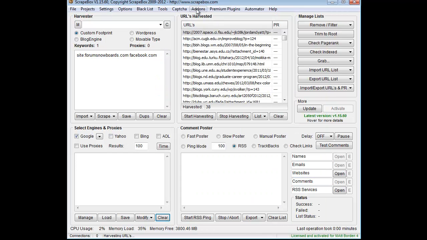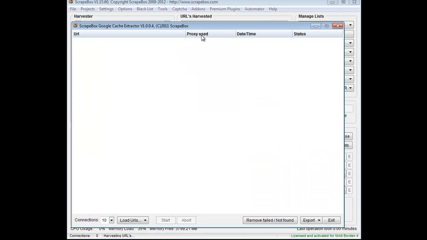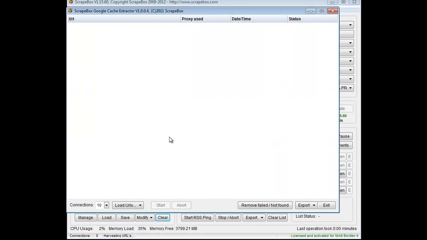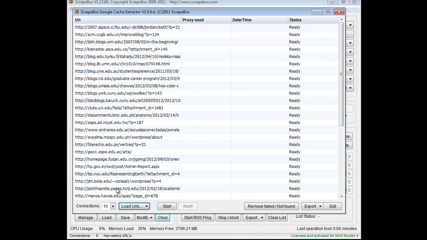Once that's done, you go to add-ons and then Google Cache Extractor add-on. Once we have this up, we need to bring in some URLs to extract the cache from. So I'm just going to load some from Scrapebox, just the ones I have back here. Then we can set connections. 10 is fine to start for the video here. And then just hit start.